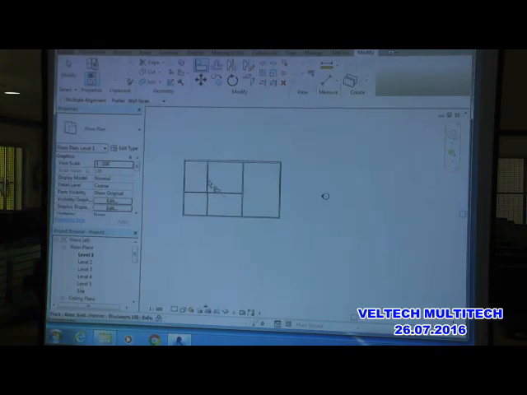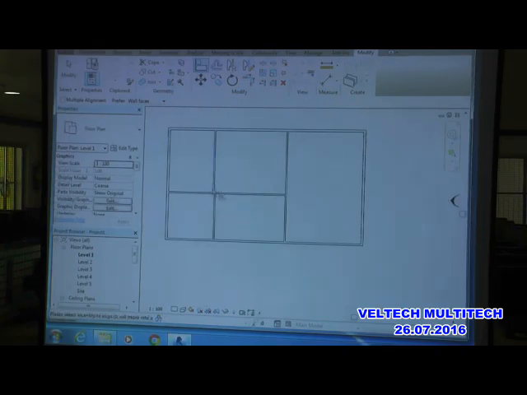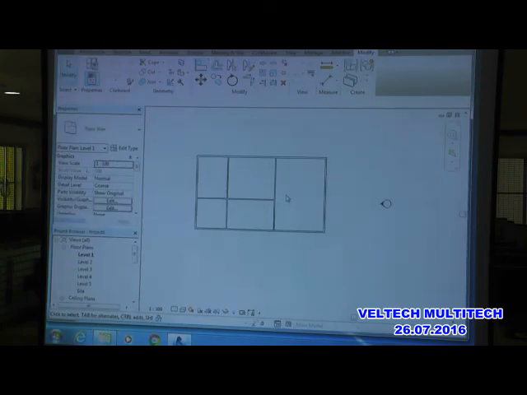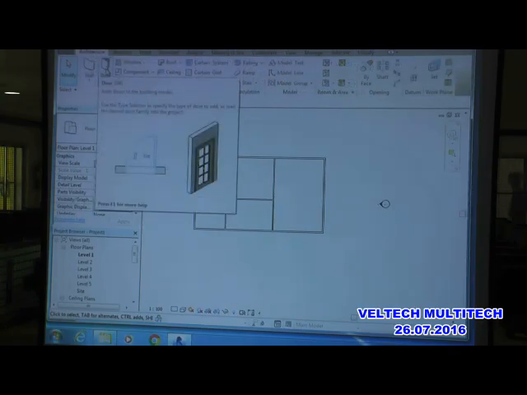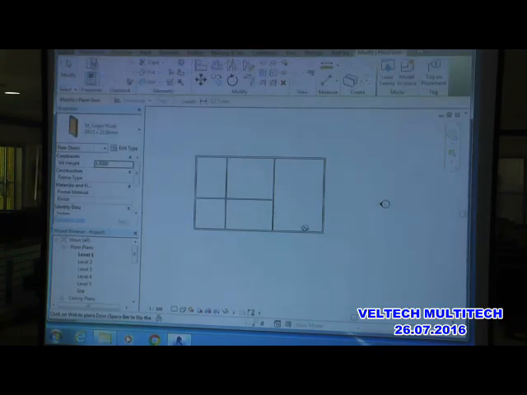Next one is, I want to add doors and windows. In order to add doors and windows, go to architecture. You have door. Select this door. The shortcut key is DR. Select door and place the door where you want. I want a door here. I need a door here. And here.